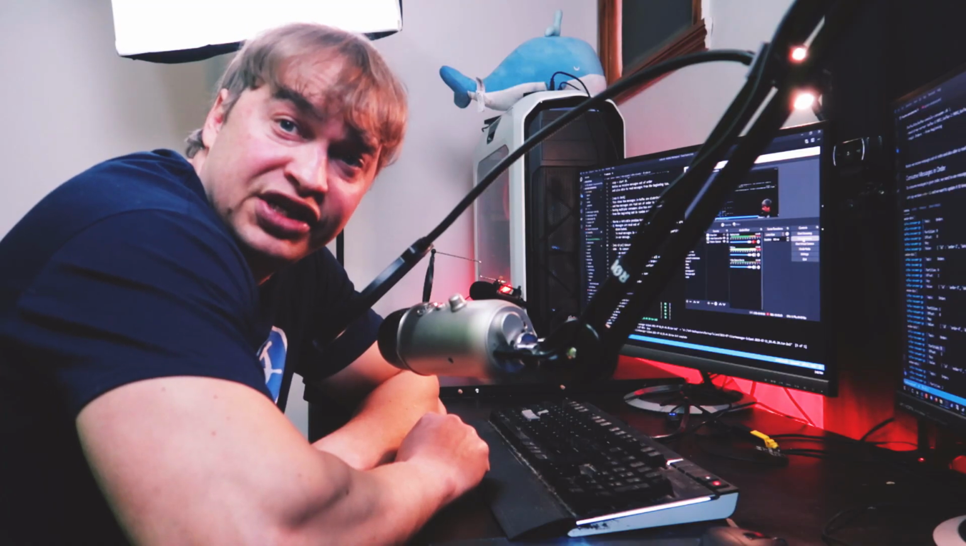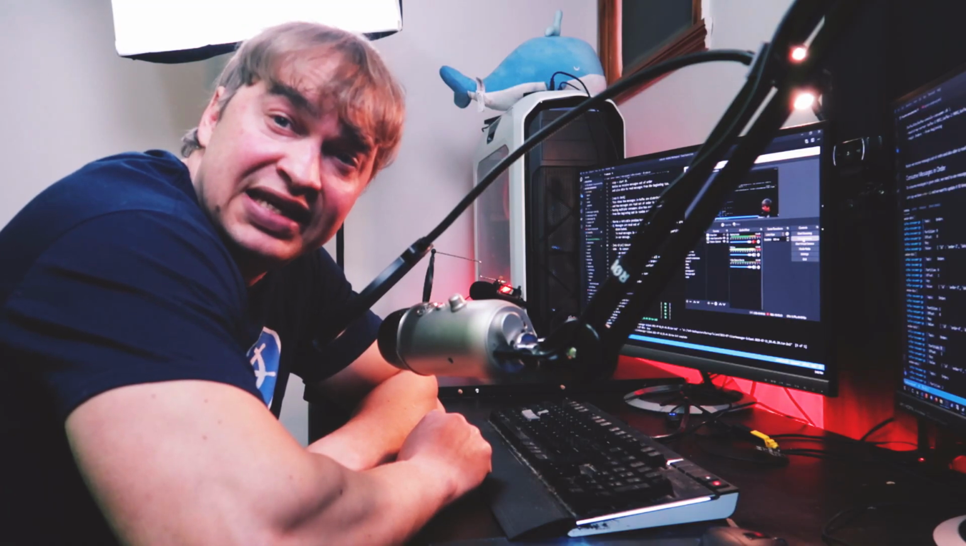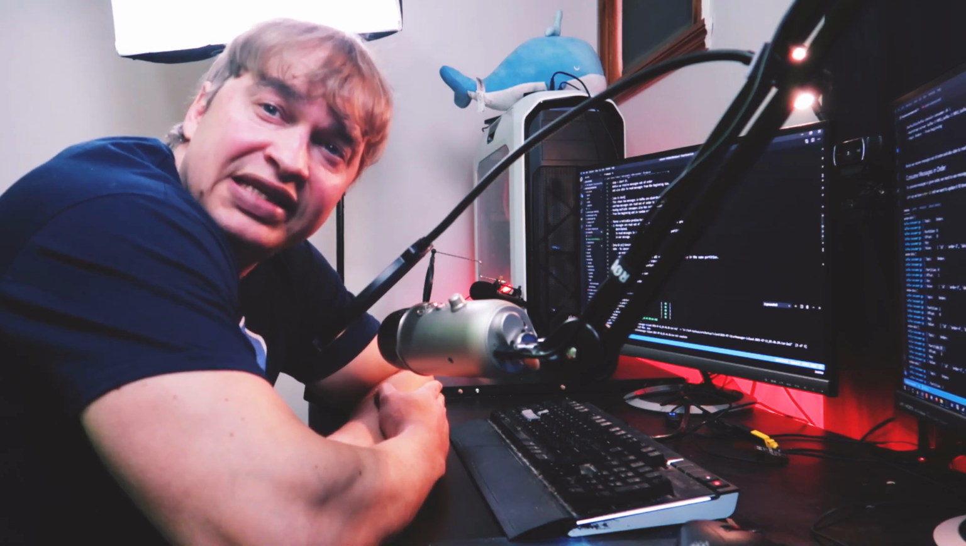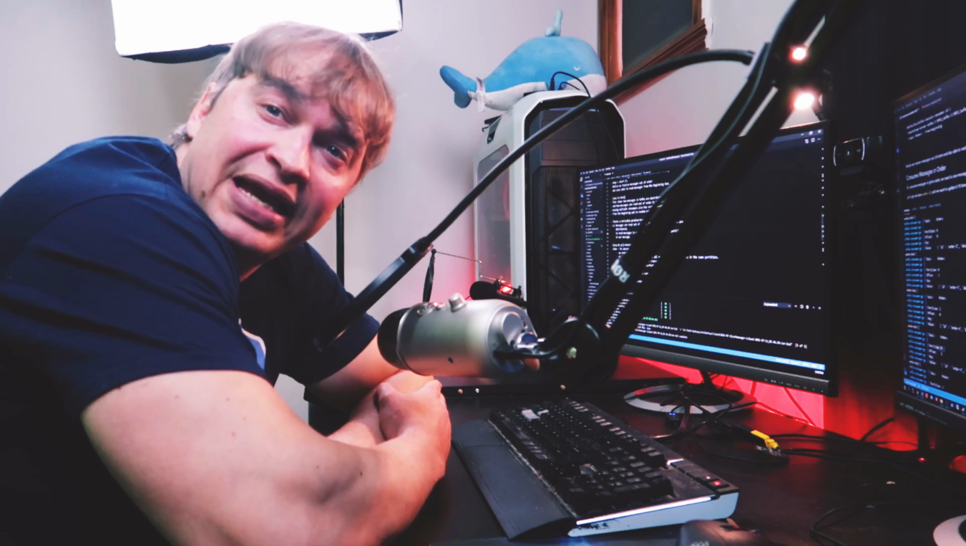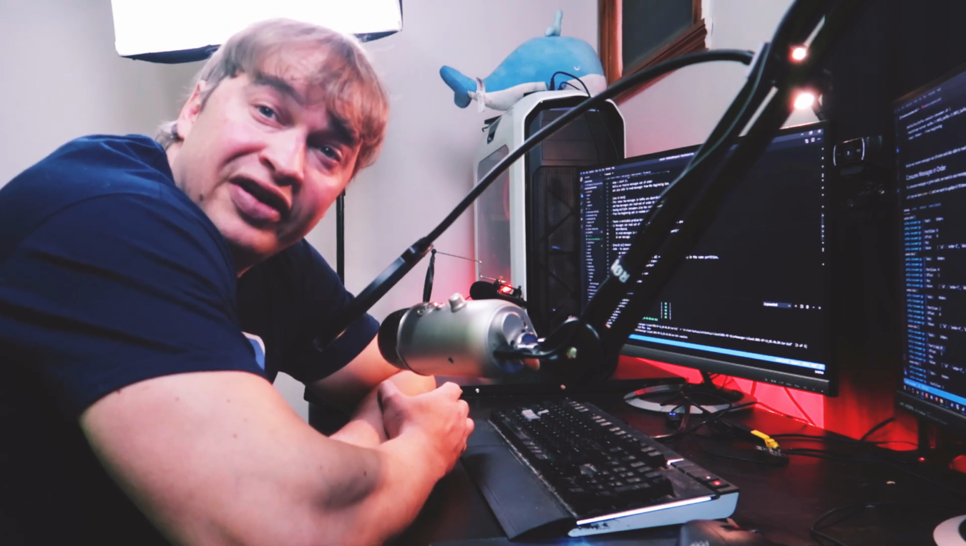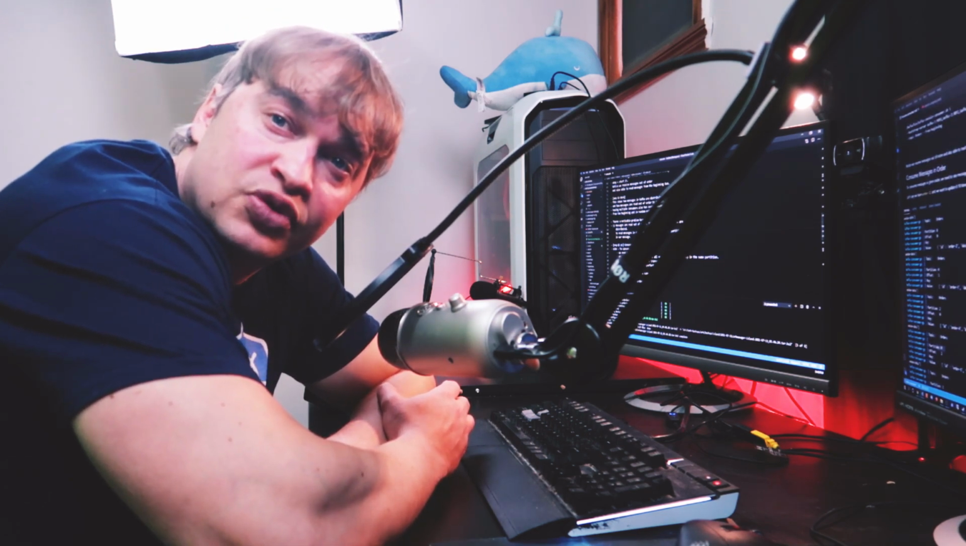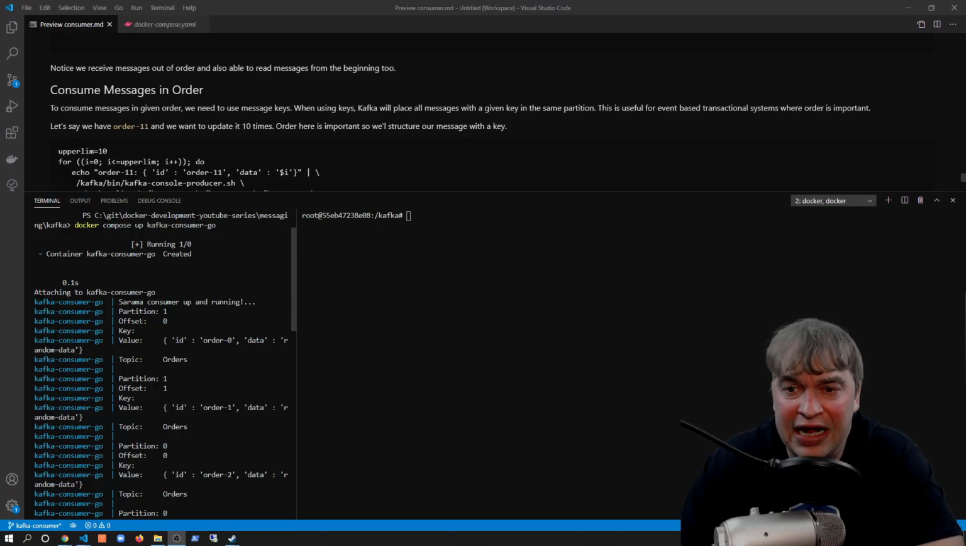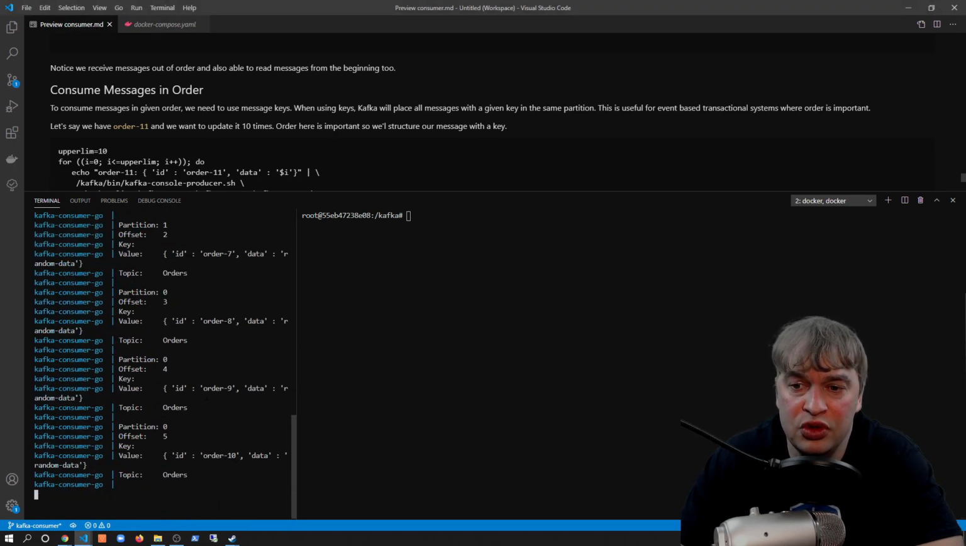Now, to consume messages in order, we need to use keys in our messages. When using keys in our messages, Kafka will place each message with the same key in the same partition. And this is useful for event-based transactional systems where the order of the messages is important. Now, if we take a look at the orders we've produced, we've started at order 0 and went all the way up to order 10.